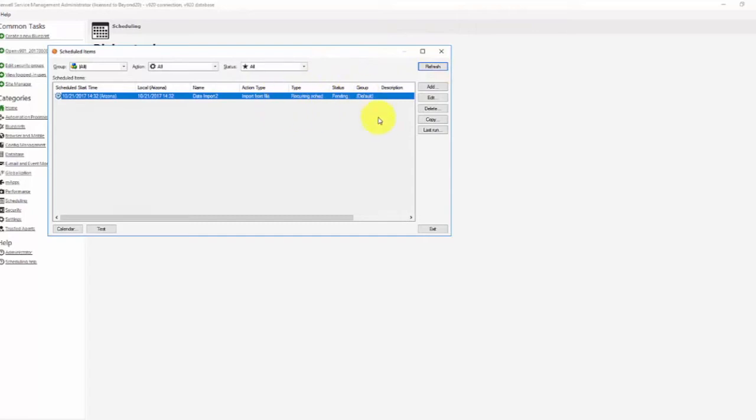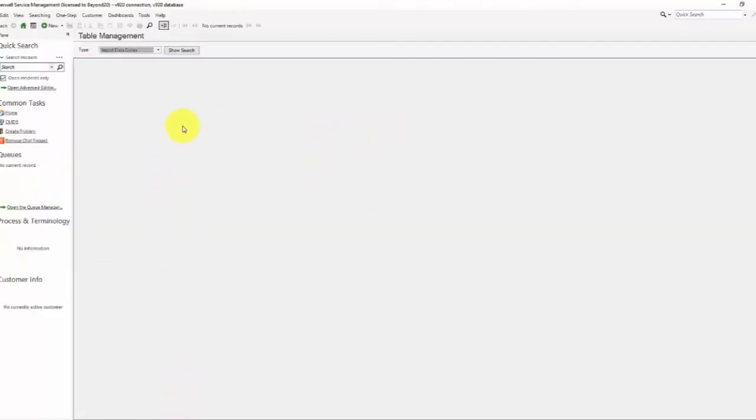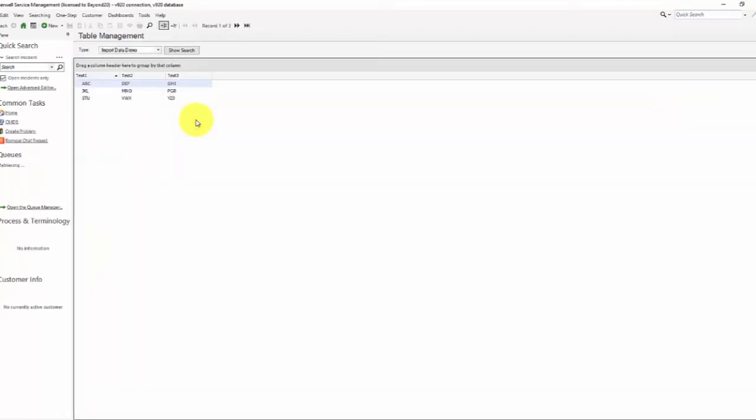We're now in a status of pending. Let's see what our last run states. It states that it completed. So if we go into the rich client, we refresh with F5, there's our data.